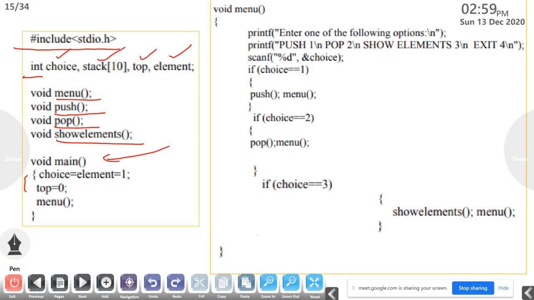So when the compiler sees this menu function, what will happen? It will move to the function definition part. This is menu, void menu. So it will print. I already told you that this is a menu driven program. All of you are familiar with this menu driven program.